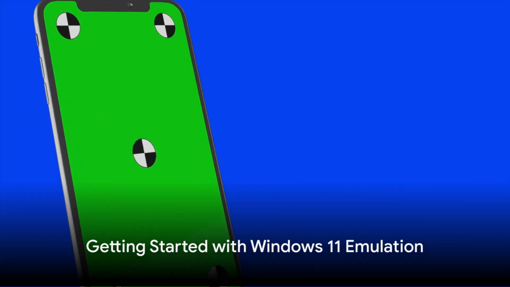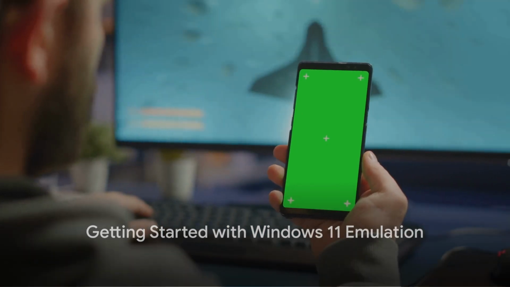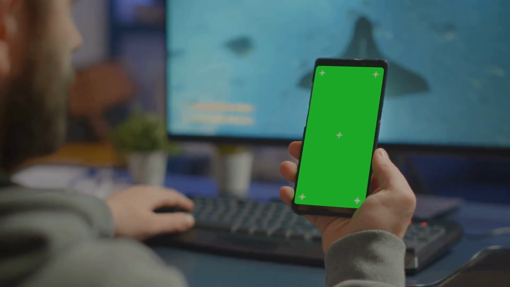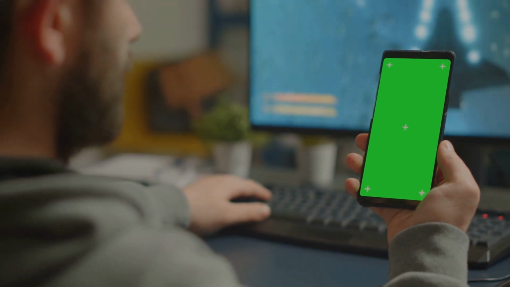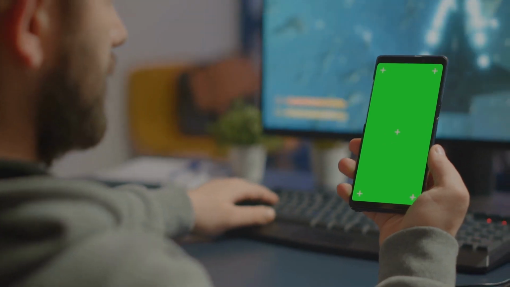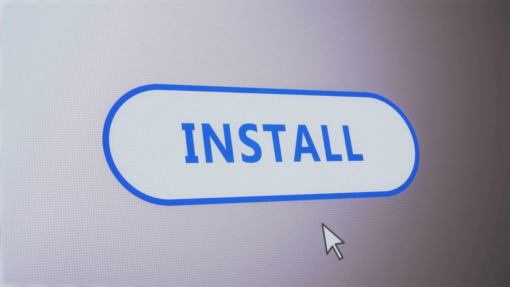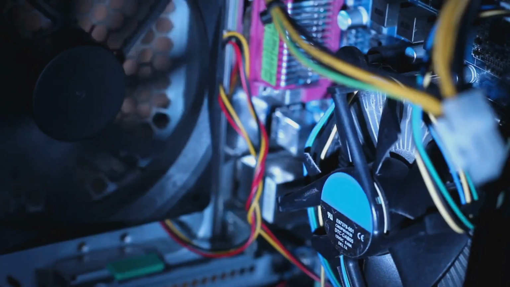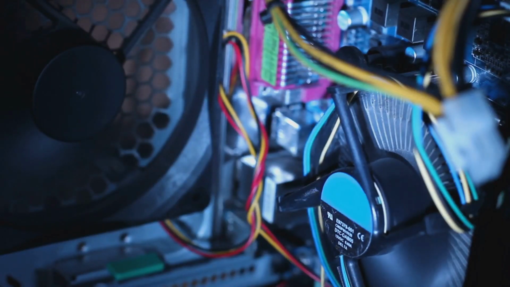Getting started is easier than you think. First, you'll need to choose the right emulator. Options like Bliss OS or Limbo PC emulator are popular among users for their stability and performance. After downloading the emulator app, follow the step-by-step guide to install Windows 11. It's crucial to ensure your device meets the minimum requirements for a smooth experience.